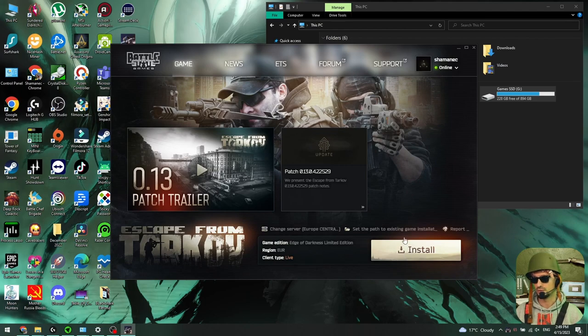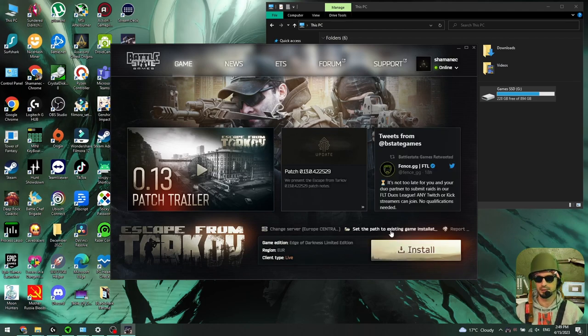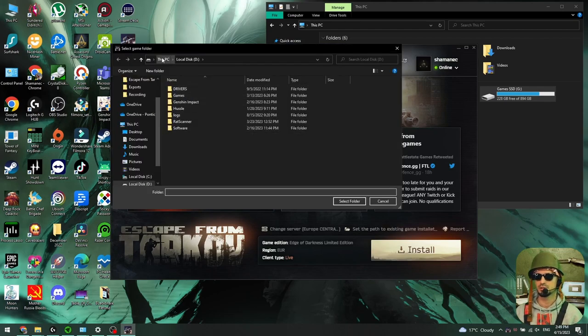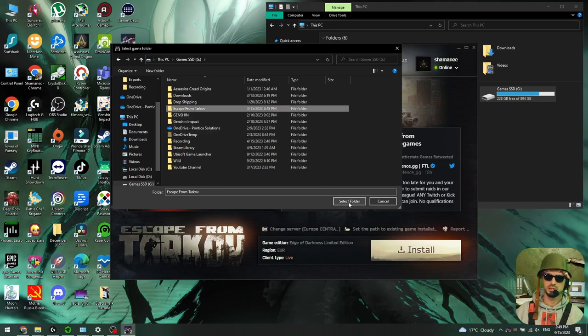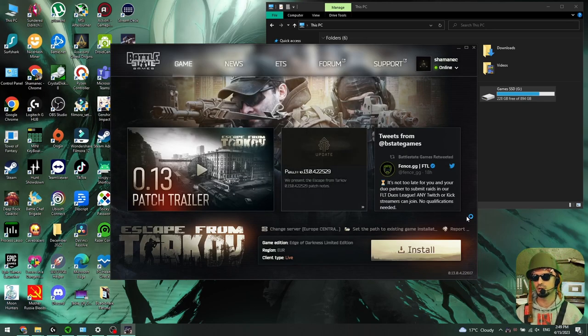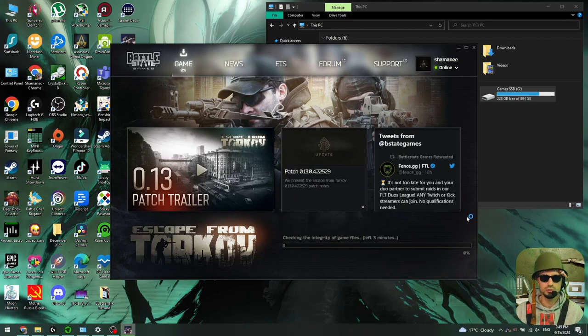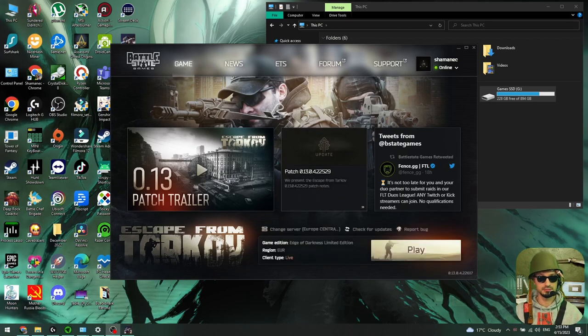And you shouldn't. You'll see an install button, and don't panic. Everything is all right. Click here on set the path to existing game installation. Choose this drive, choose Escape from Tarkov, select folder, and then we're going to wait a bit. And there we have it. Our game is now on an SSD. It will perform better, it will load faster, and it's essential for the next step.